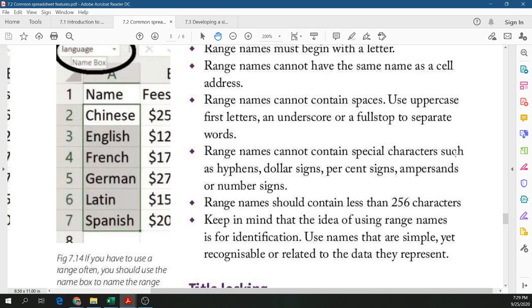Keep in mind that the idea of using range names is for identification. Use names that are simple yet recognizable or related to the data they represent. Good.